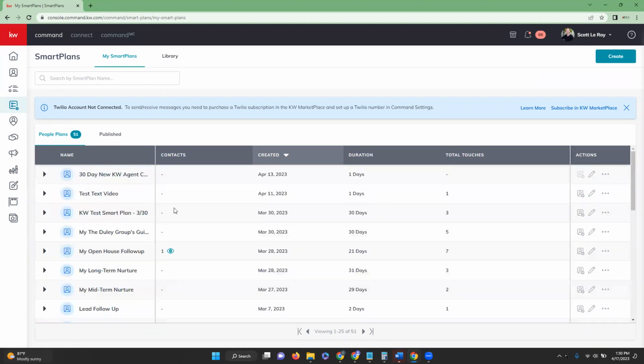It's going to tell you how many contacts are associated with this Smart Plan. And you can see that by the eyeball, and then it will tell you the number of contacts in it right next to it. Next, it will tell you the date that it was created, the duration of the Smart Plan, the total touches, meaning how many times the smart plan is going to communicate to the client. And then you have some action items on the right-hand side.